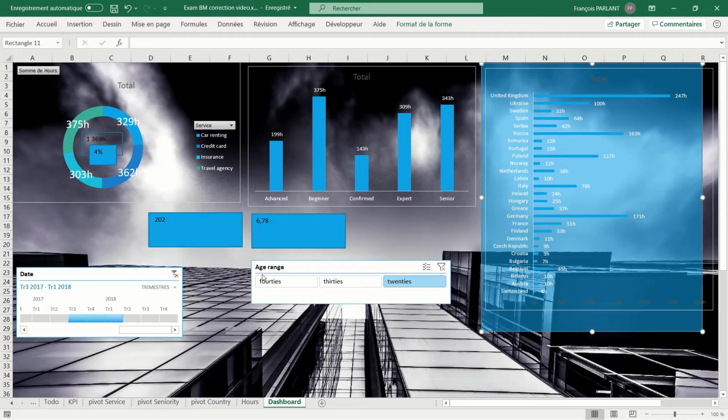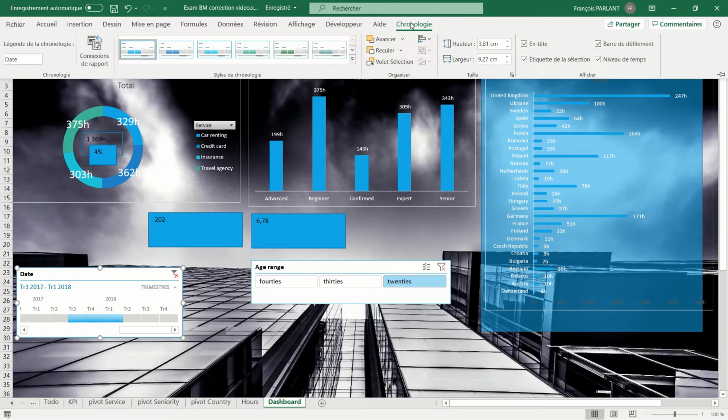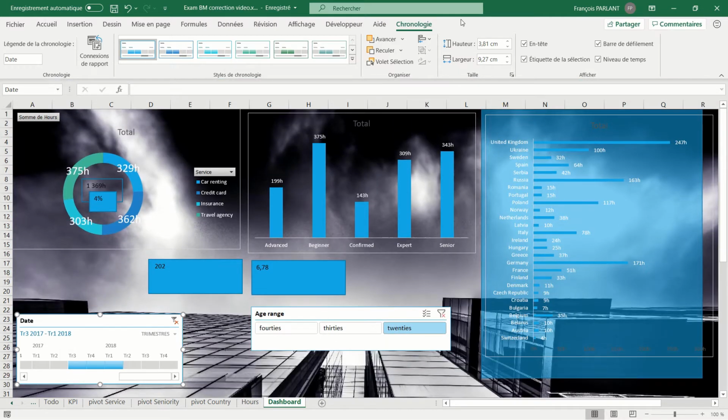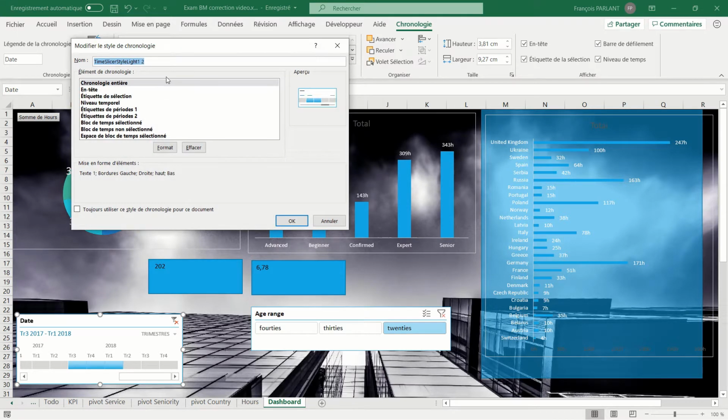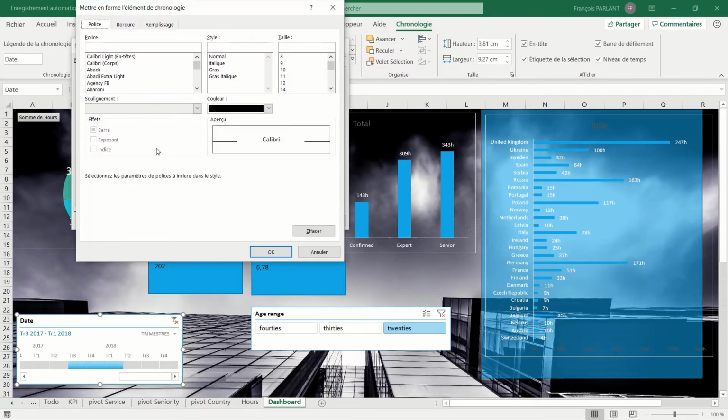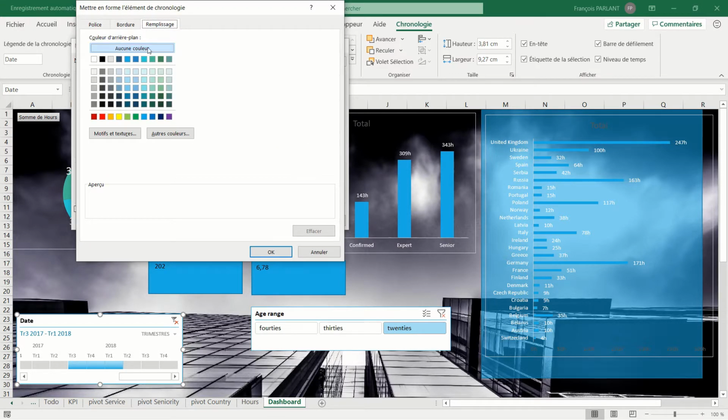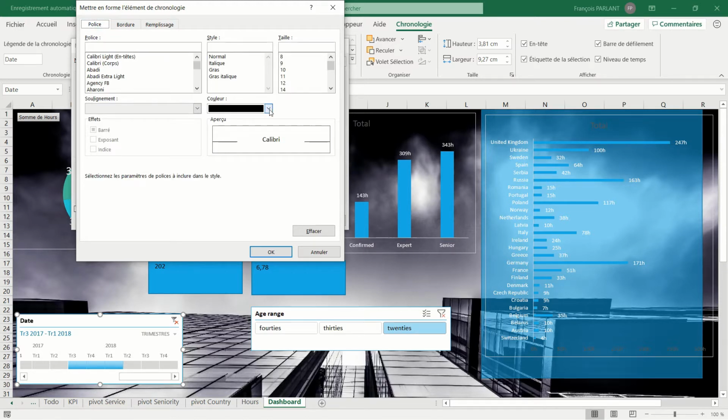Making the timeline and the slicer look good is more tricky. If I click the timeline, you can go here in timeline. I'm going to put that here. You can't change the style. You have to right click and duplicate it, so give it a little name that you will remember. And here, what you can do is format it. For example, I don't want any filling and I would like the color to be mostly white.